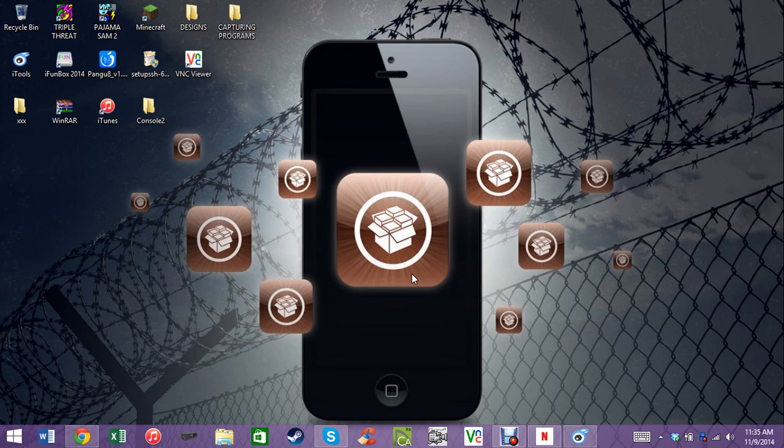To manage your file system, though, you do have to be jailbroken. So if you aren't jailbroken yet, there'll be a link in the top left corner of the video to my tutorial on how to jailbreak. So let's go ahead and get started.